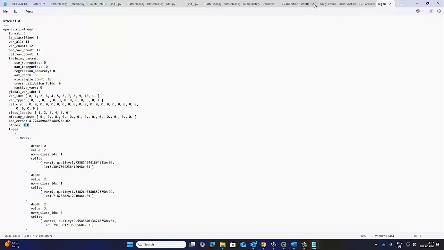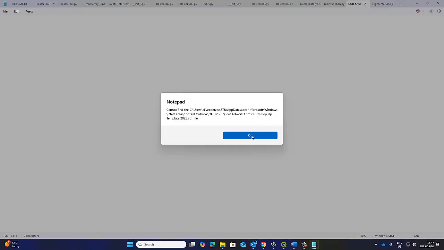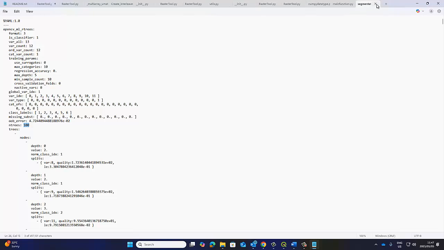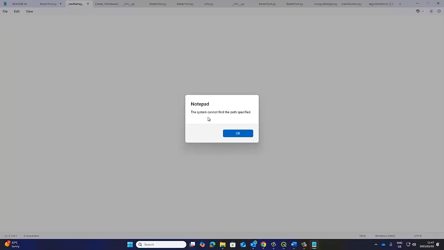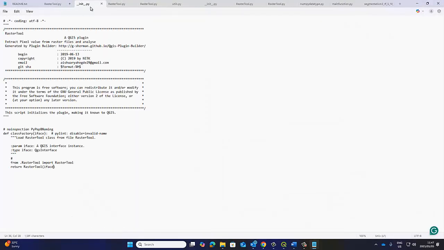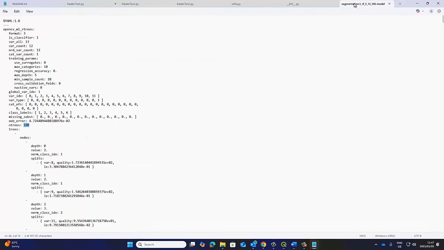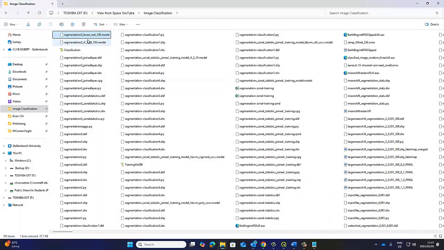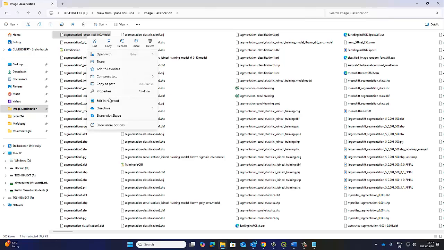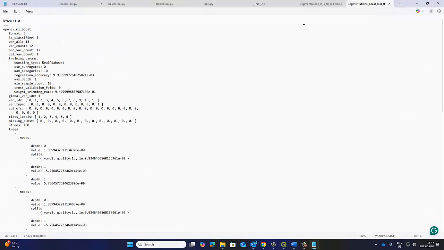So let's quickly close some of these ones. Classification. Segmentation. So why is it not opening it or opening the other? Sorry, I just want to quickly close some of these so that it becomes easier to open. Okay, so that's the raster, that's that model there. And then, so why is it not opening, so let's say edit in Notepad. There we go. So that's the difference.